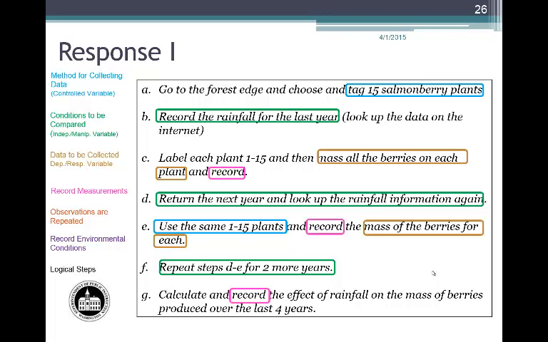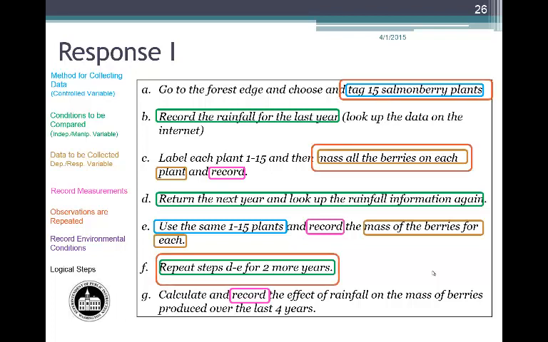The Observations are Repeated attribute is earned because the student records the mass of the berries on 15 different salmonberry plants for 4 years of the experiment. This amounts to 15 trials. The Record Environmental Conditions attribute is not earned. The steps of this procedure are clear enough that we could follow the steps and get similar results to the student, so the Logical Steps attribute is earned.